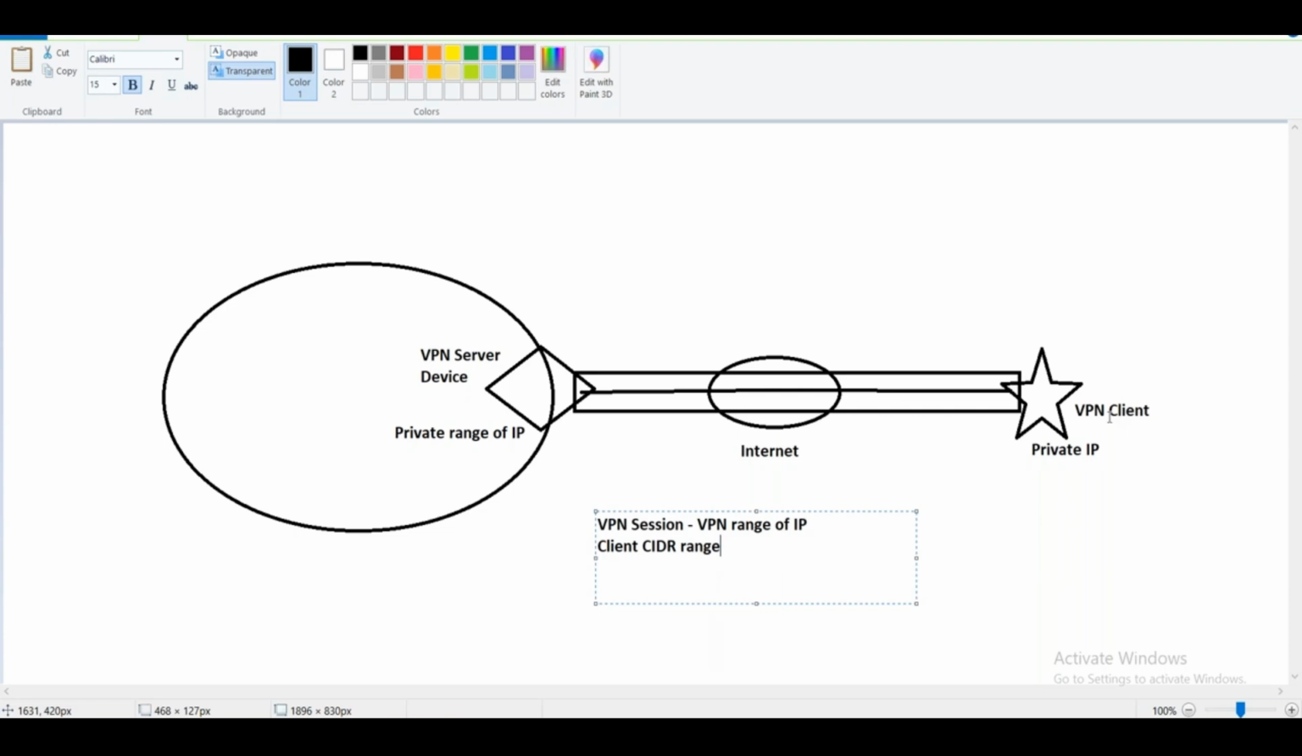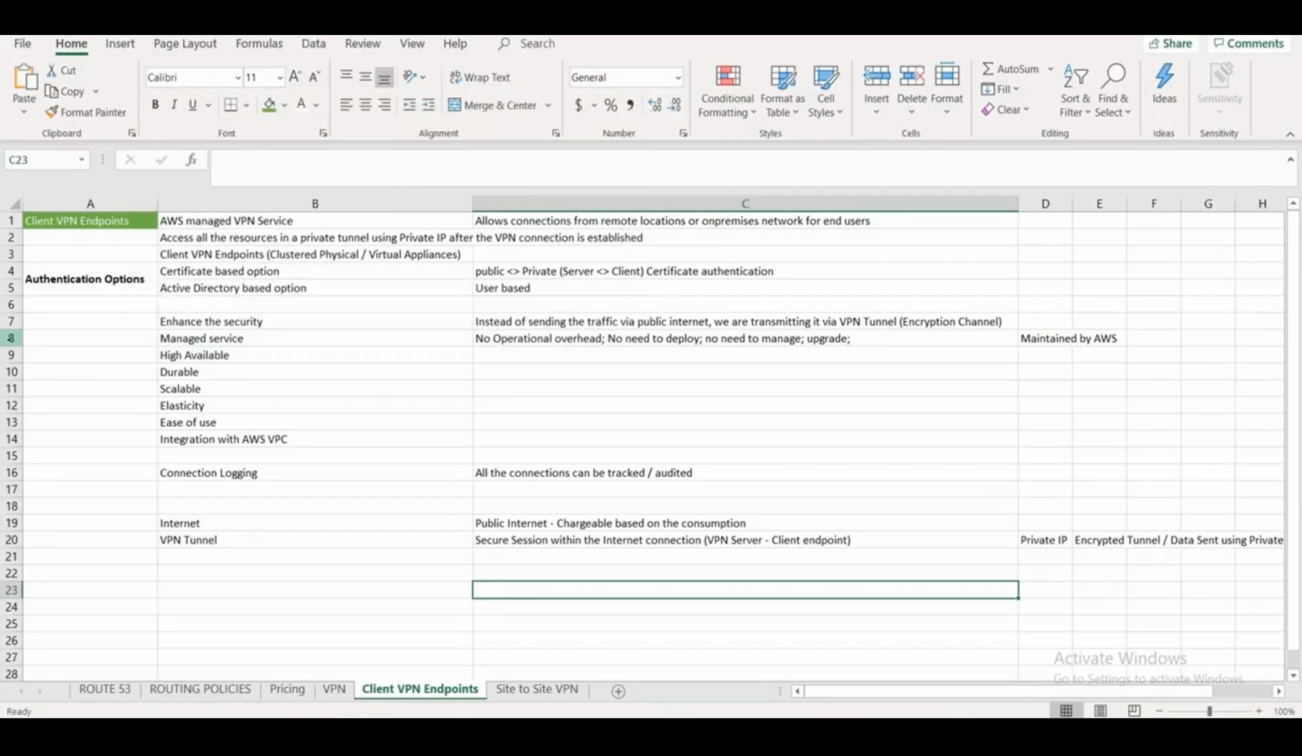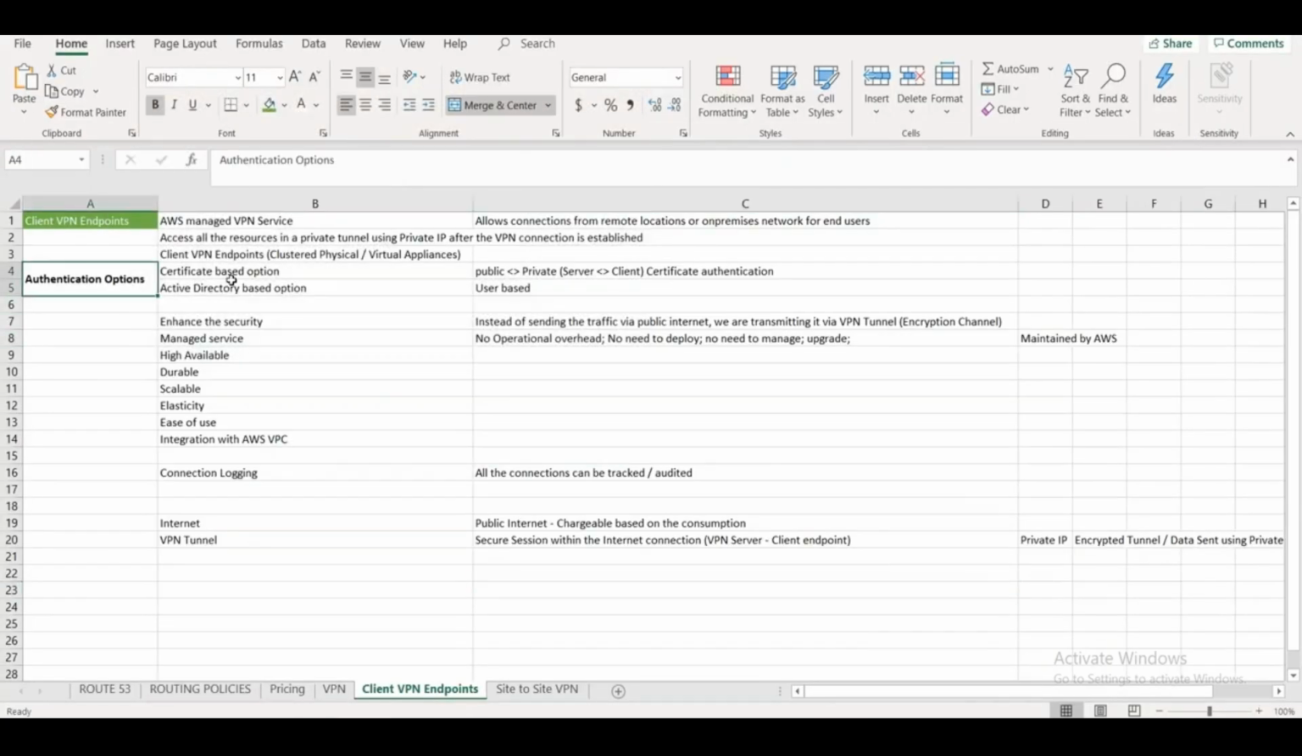There are two levels of things, right? One we talked about is the authentication. I told you it might be based on the certificate or Active Directory user. The credential will be verified. Then you will get a private IP within the public internet tunnel, and you will start sending and receiving the data. That is how it works.